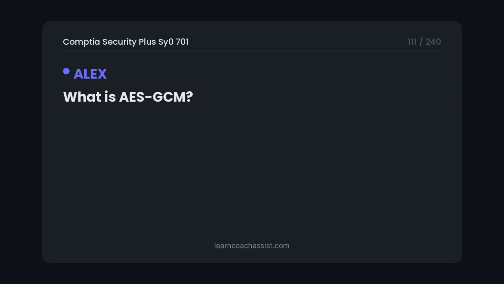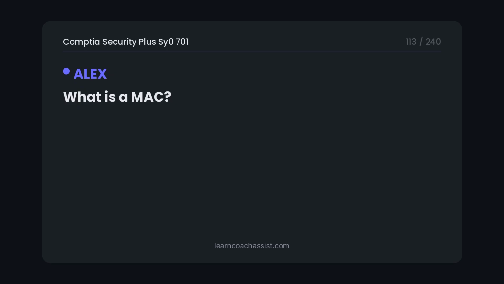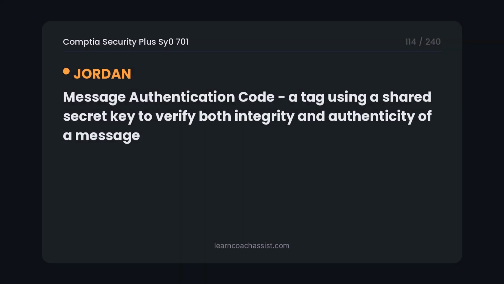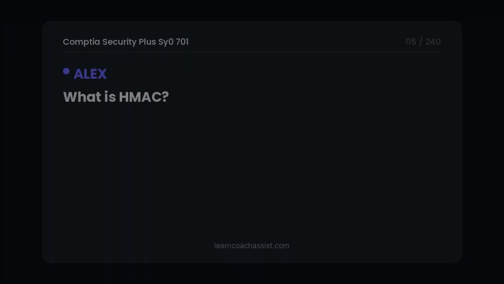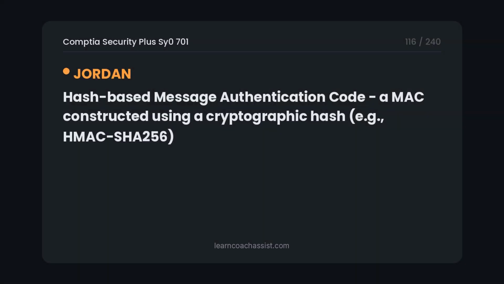What is AES-GCM? Authenticated encryption mode, providing both confidentiality and integrity/authenticity in one operation. What is a MAC? Message authentication code, a tag using a shared secret key to verify both integrity and authenticity of a message. What is HMAC? Hash-based message authentication code, a MAC constructed using a cryptographic hash, e.g., HMAC SHA-256.